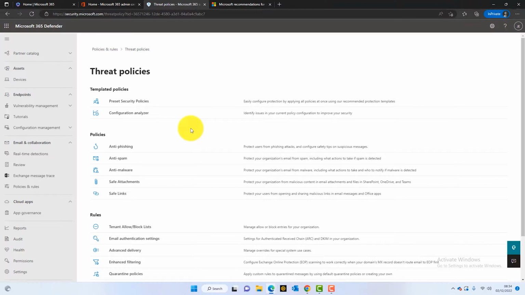So within Defender for Office 365, there are two ways that you can configure your policies. There's a really easy way and there's a slightly harder way. So let's first start talking about the really easy way, and that is by using the preset security policies.